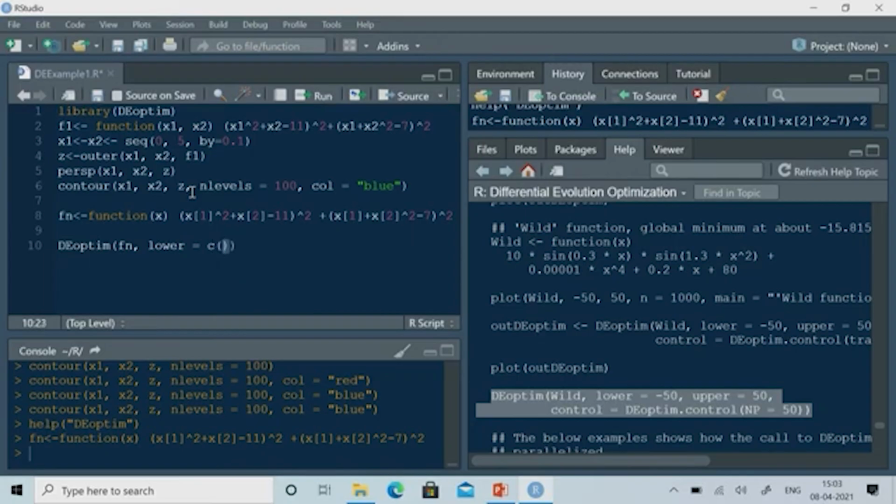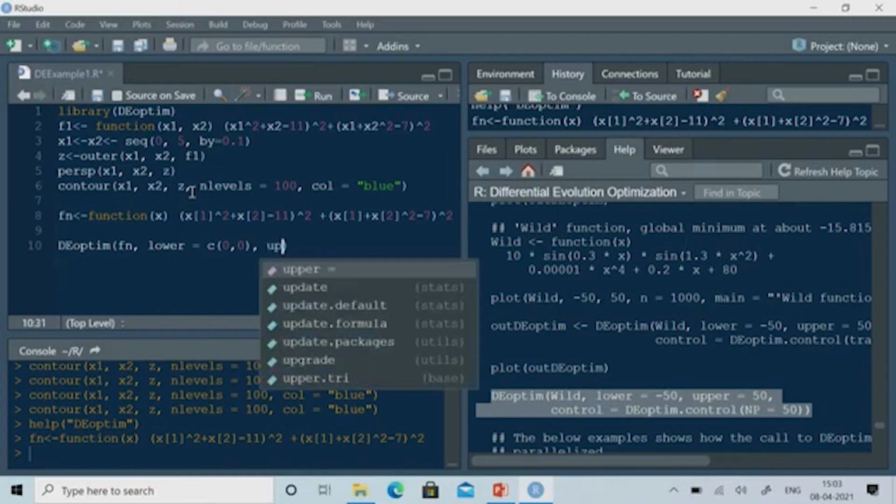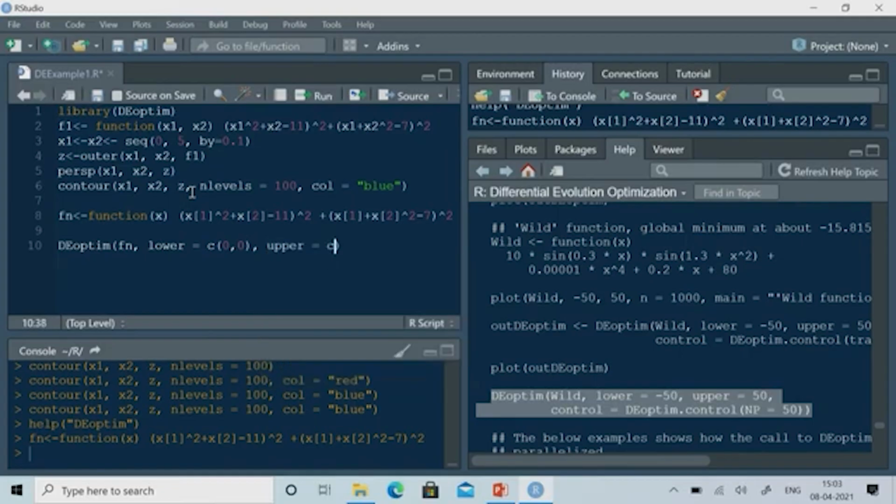Now it is between, lower is 0 and 0, so between 0 and 5. x1 is between 0 and 5, x2 is between 0 and 5. So, lower is 0 0 and upper is 5. I think it is fine. For the other parameters, I will use the default values.